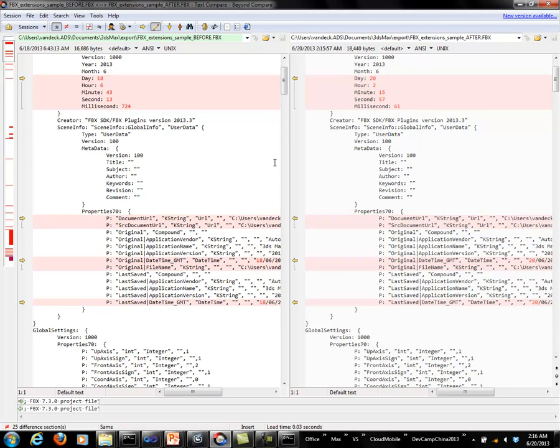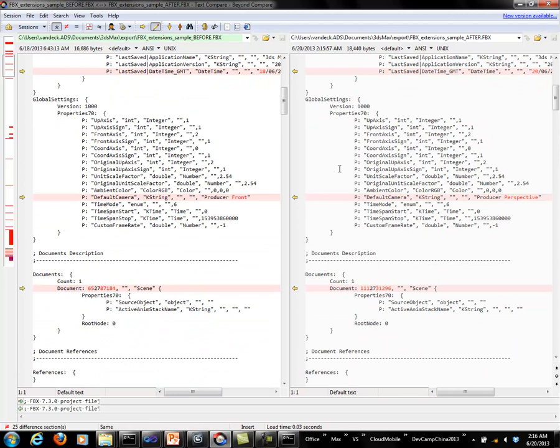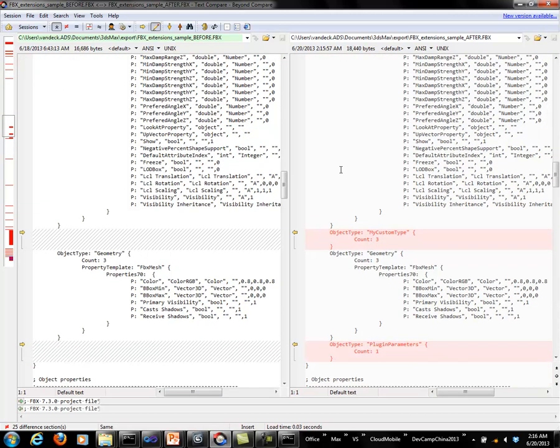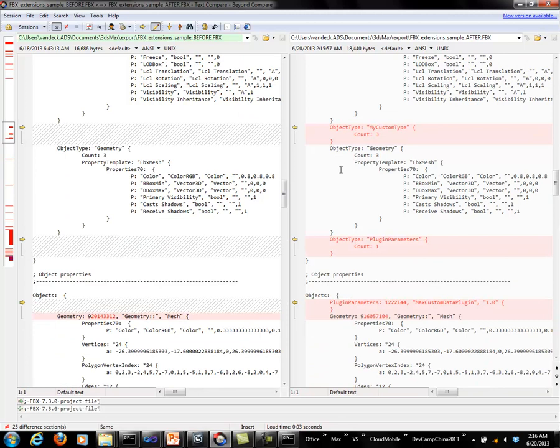Now at the first part of it, you're going to see a few differences which just have to do with the timestamp, because I exported at different times. All of the unique identifiers in the file are going to be different because they're 2 separate FBX files that got created. So these first few differences are to be expected. But here's one that's new. This block here, the object type. This is my custom object type that I created to hold the data. And there's basically 3 pieces of data in there because there were 3 meshes that I processed. So I created 3 of these types to hold the vertex data for each one of those meshes.